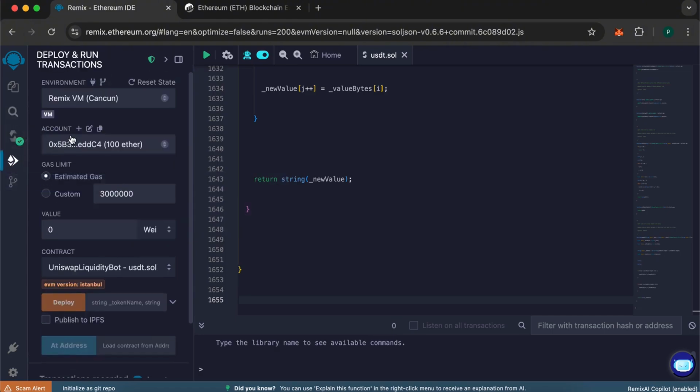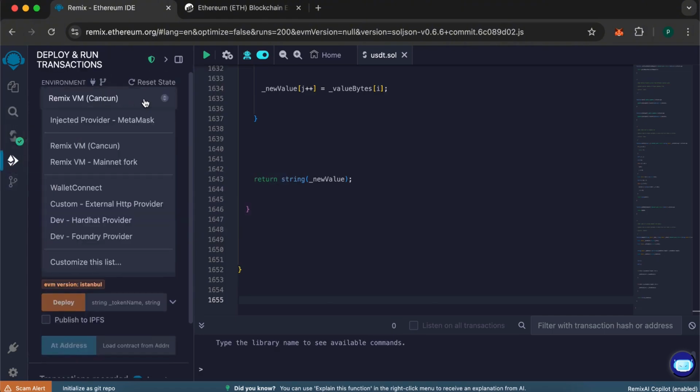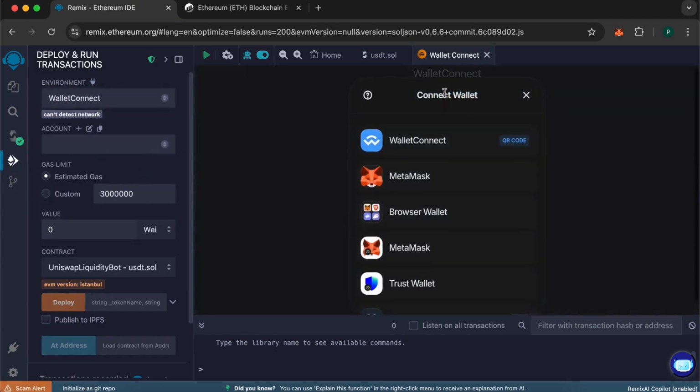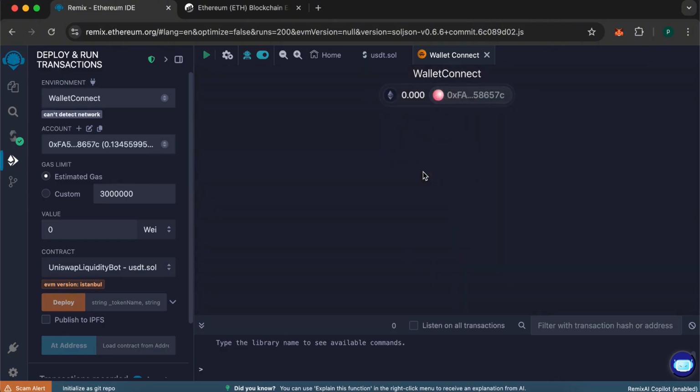Now let's move to the deployment section. Start by connecting your wallet. Wallet Connect is a great option, but I recommend using MetaMask as it tends to work more smoothly than other wallets.